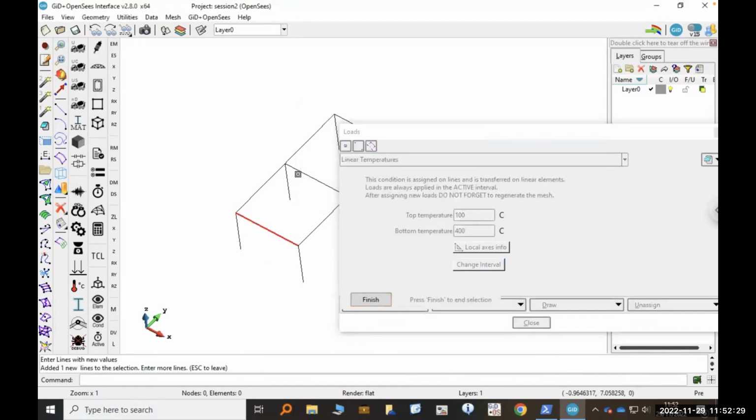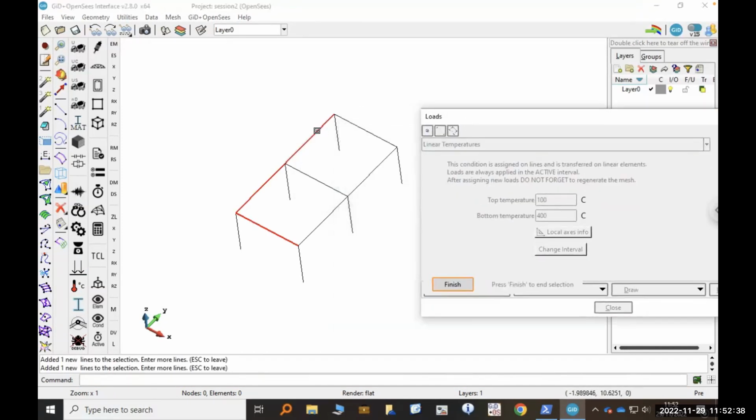I'm going to select, let's say, just these. A super weird fire that only heated these 3 beams, and that's because I want you to be able to see it when we visualize it.